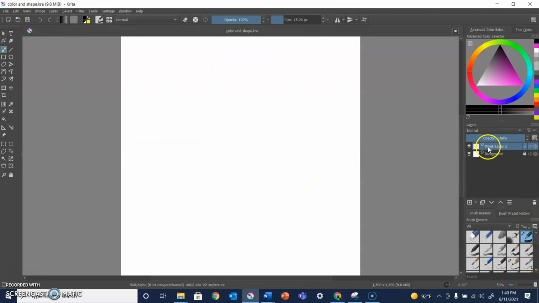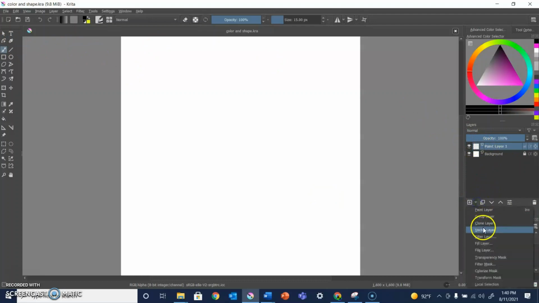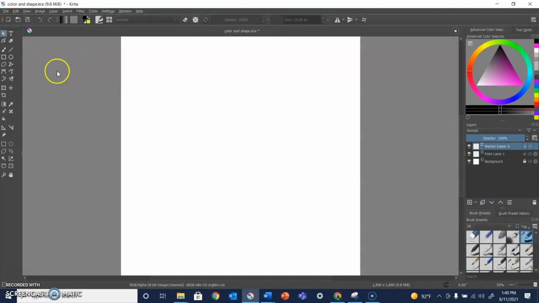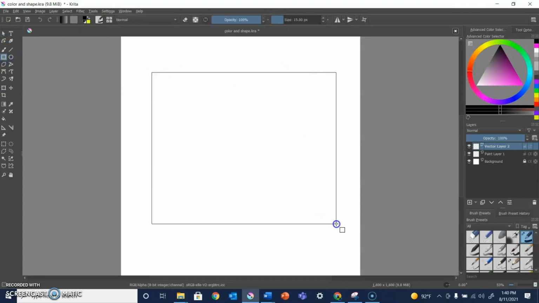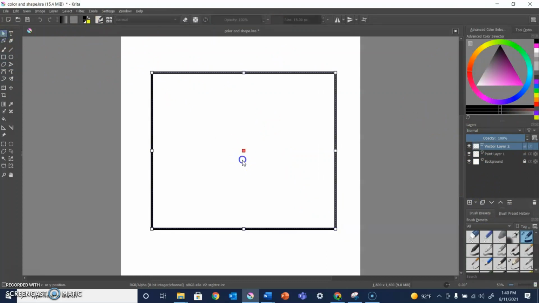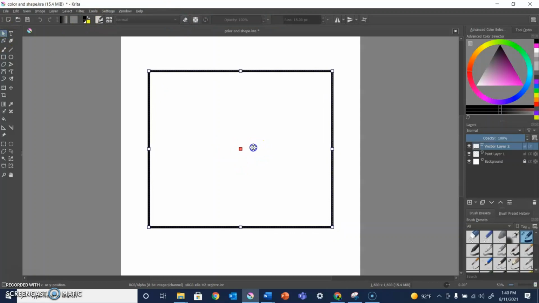My first shape tool. Oh, before I made it though, I made sure that I created a new vector layer. Got to have that new vector layer. That way, when I make my square, it's a vector square. And that means that I can adjust it and it won't lose crispness.